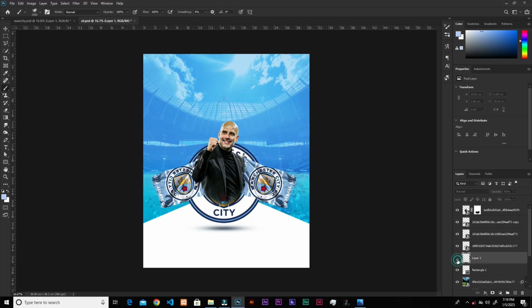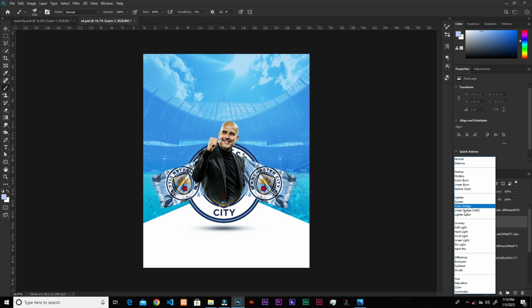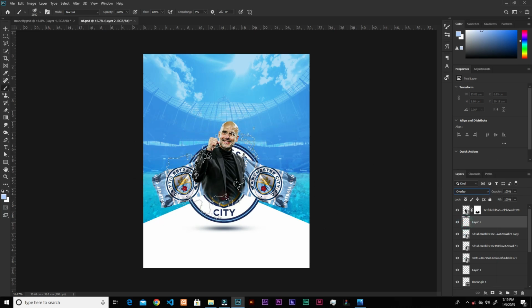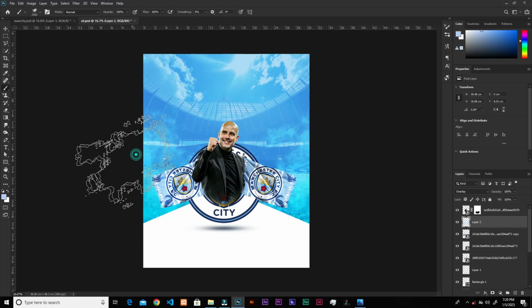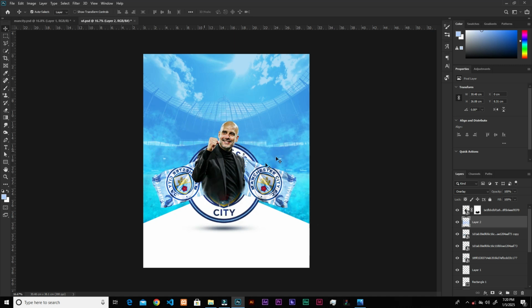But if you toggle this layer, this is the shadow, we don't want it on this layer. Okay, so select Guardiola's image in the topmost layer, and then select the layer below it, add a new layer, choose blending mode overlay. Okay, and you can easily add smoke. Just click to add smoke in the background. Okay, so that's it.